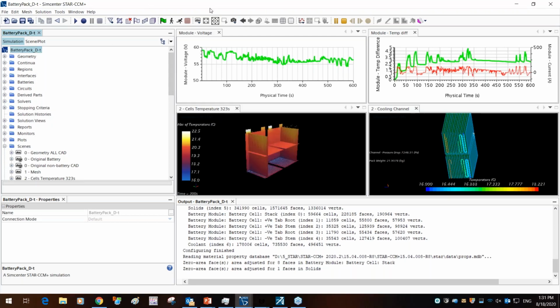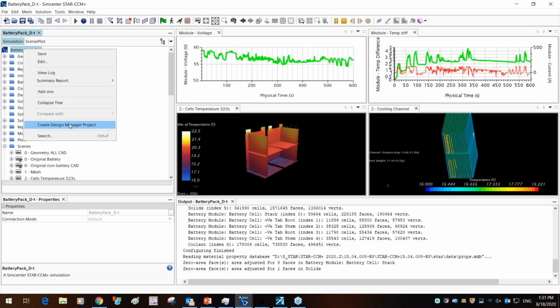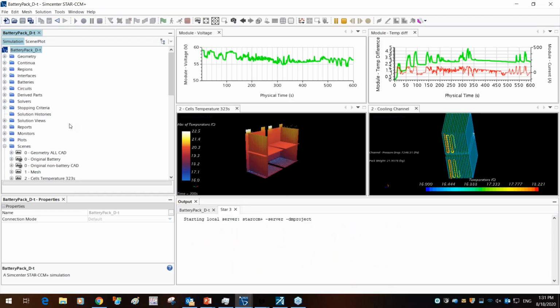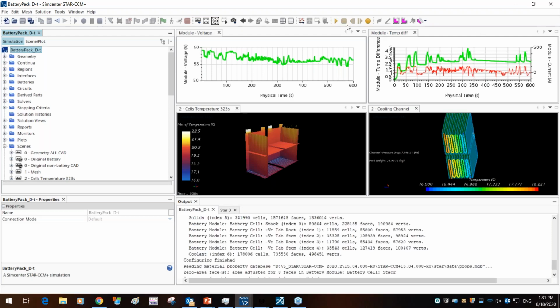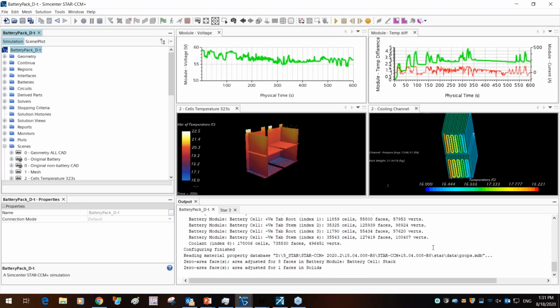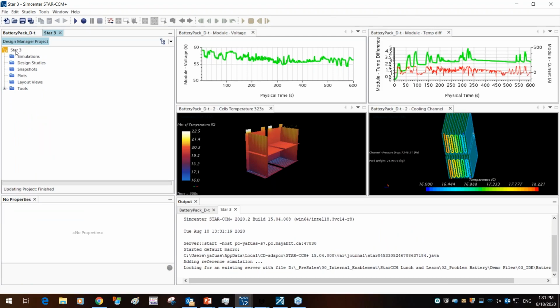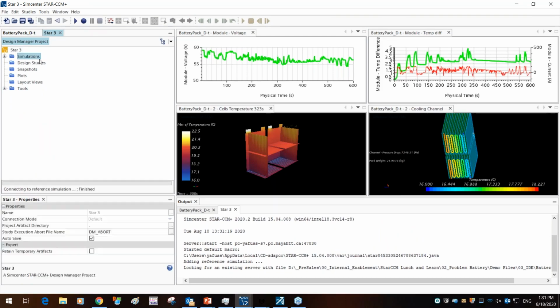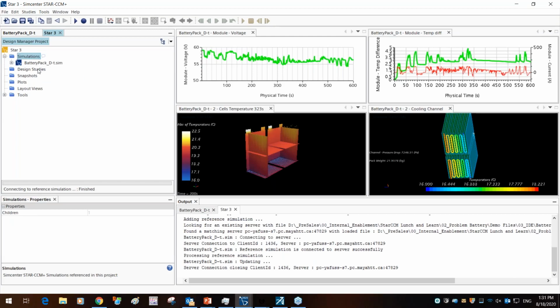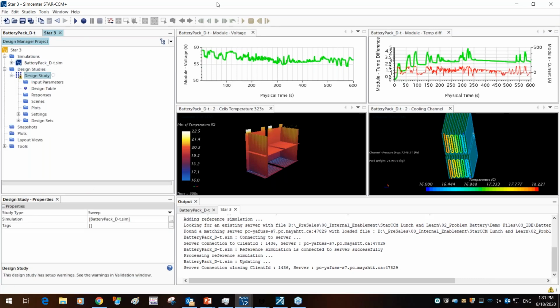Okay, so this is our given simulation, and what we're going to do now is create a new design manager project, and this is what we're going to use to set up our optimization study. All right. So in the design manager project, here you can create different types of design studies. I'd covered some of those last week, but essentially we're going to create an optimization design study for this given case. So here you can select the type.